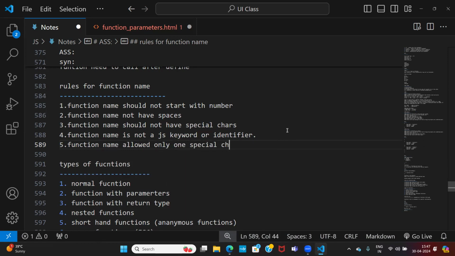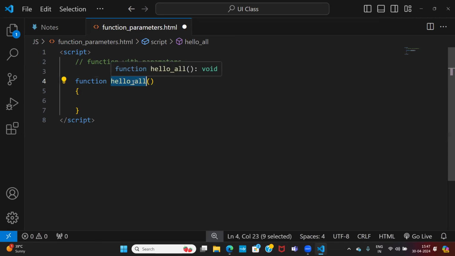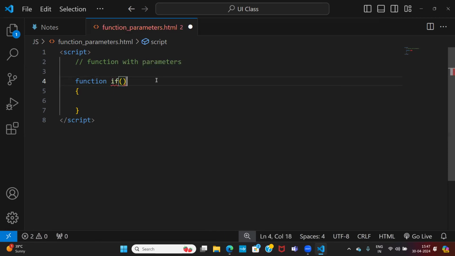special character called underscore. Same like variable. Function name also same like variable. Just try to observe it. Okay, so can I go with underscore? Underscore is allowed. Okay, if I go with if, if is a JavaScript keyword, so that is the one reason if is not allowing for the function name.